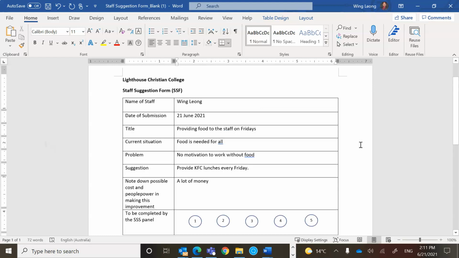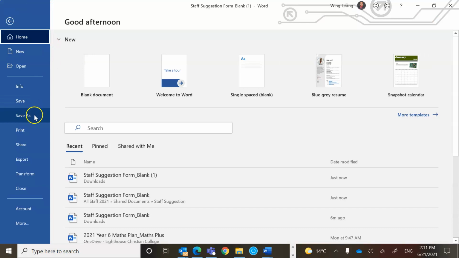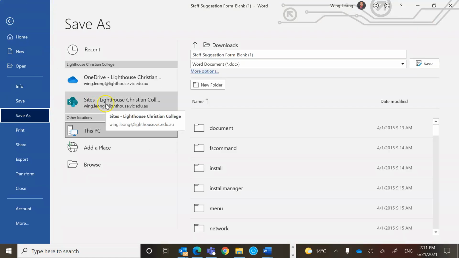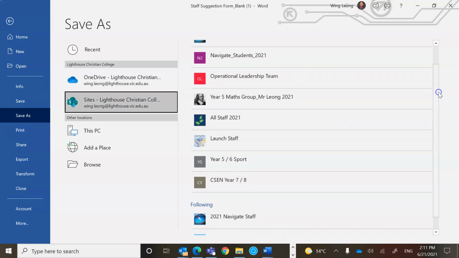Okay, and then once that is done, the last part here will be completed by the staff suggestion scheme panel, and I will need to save a copy. Okay, how do I save it? Save as, go to sites, then go under all staff.